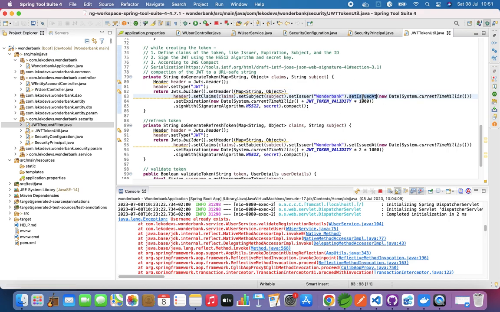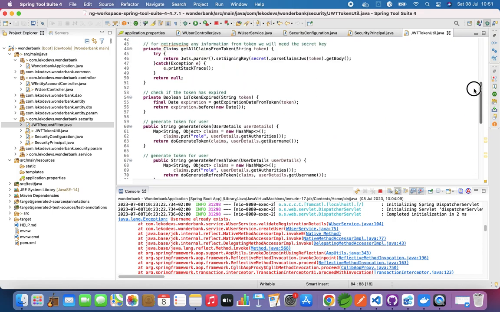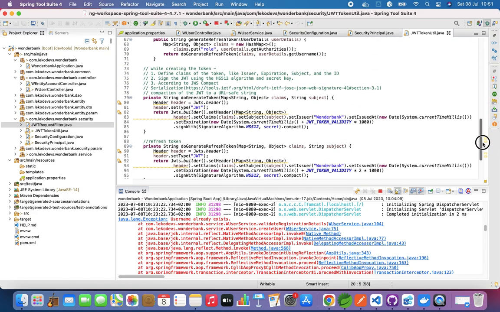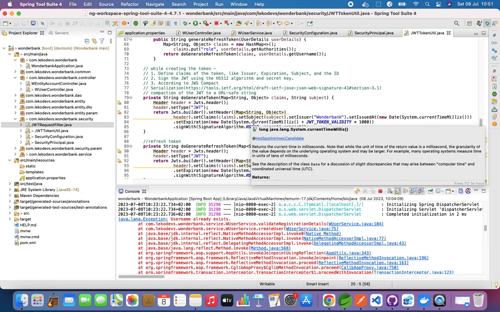And then we set the issued at. Then we pass in the current date, which is fine. Then we set the expiration date. Basically, we want to set the dates from the current date. We want to calculate that based on the JWT token validity, which is just a constant that I defined here, and that will be 5 by 60 by 60, which will give you those number of minutes, and you multiply that by 1,000 so that it gets to millis. Then you add that to the current date, and it will give you how long a token will take to expire.